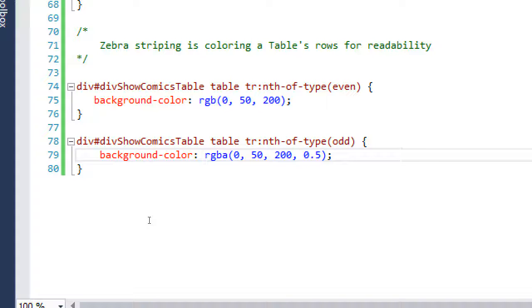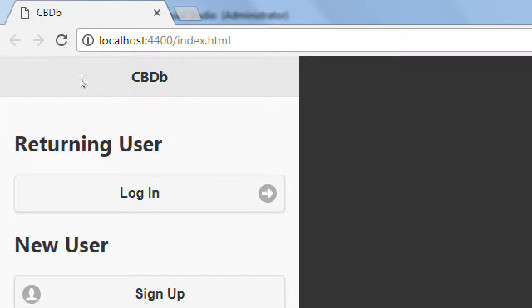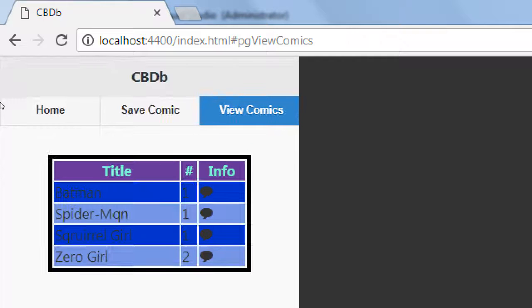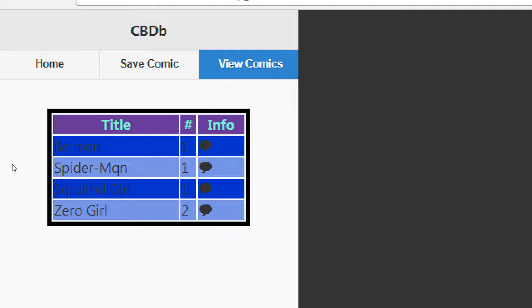So I'm going to run that just to see what it looks like. The even ones are a darker blue, the odd ones are a lighter blue. I'm probably going to go back and change the color of all of the text to white. I like the colors that they are related, but then the color of the text is hard to read. So that's an easy fix.